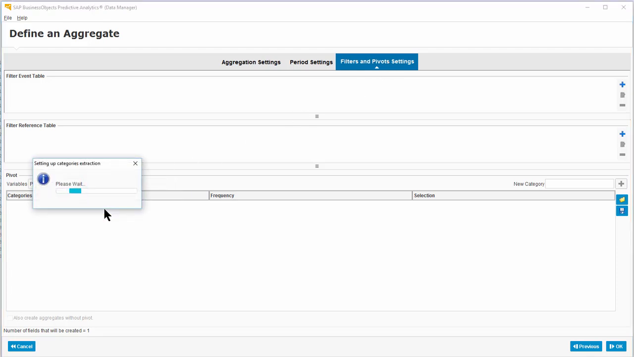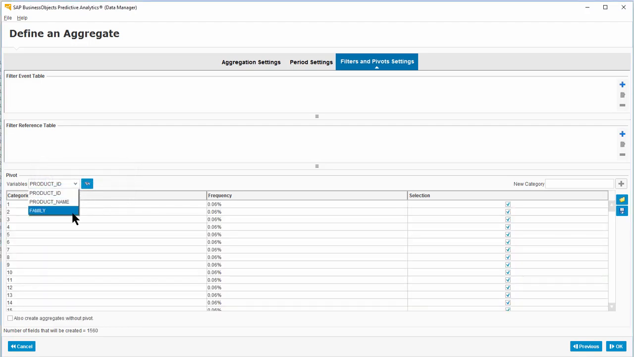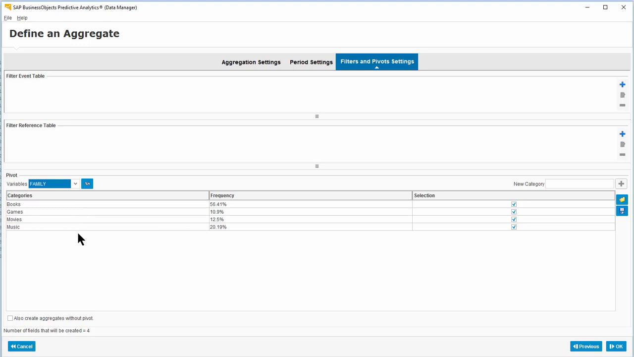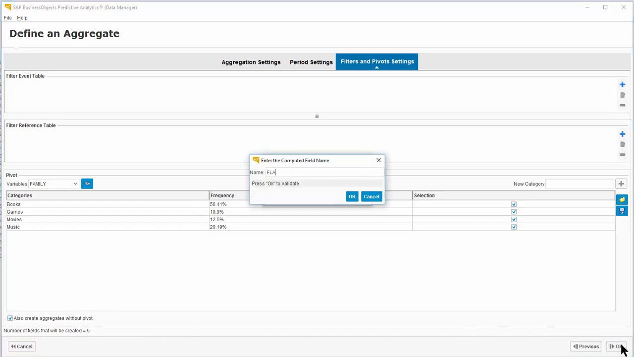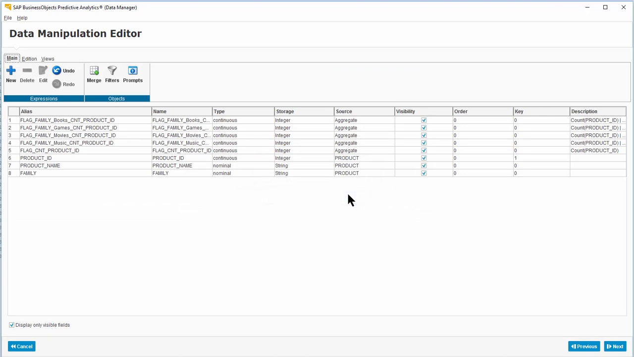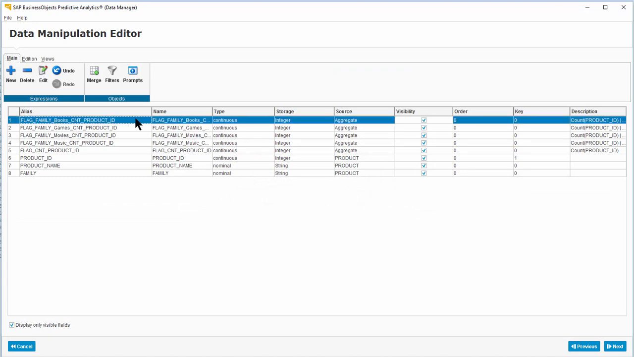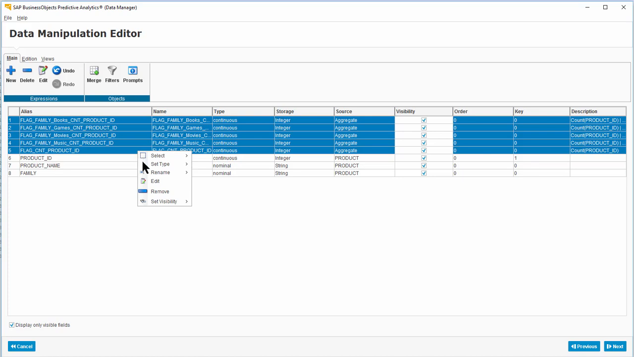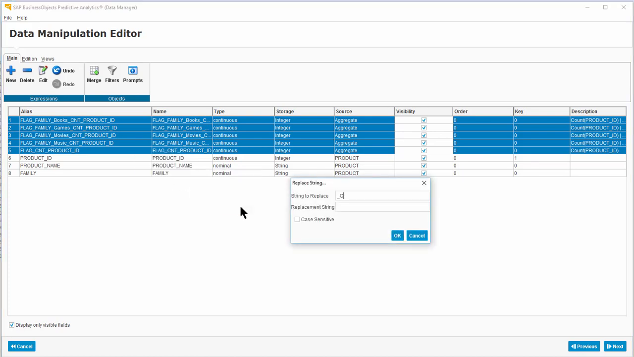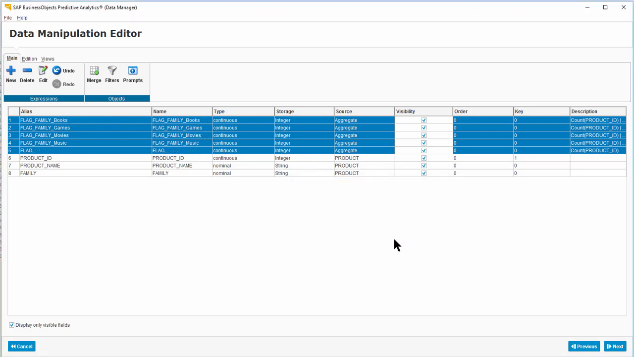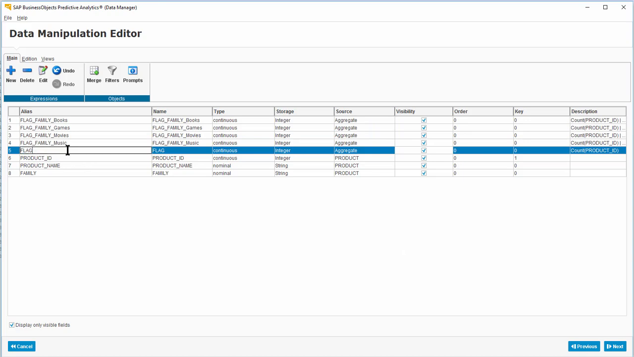So I need first to extract the values. And for family, you see we have 4 values available that will create 4 fields, and I can ask also for the total for all families. That will give me 5 fields that I will prefix with flag. Here we go. Let's make the name shorter. I also need to follow the same naming convention for all families. So this is what I'm doing here.